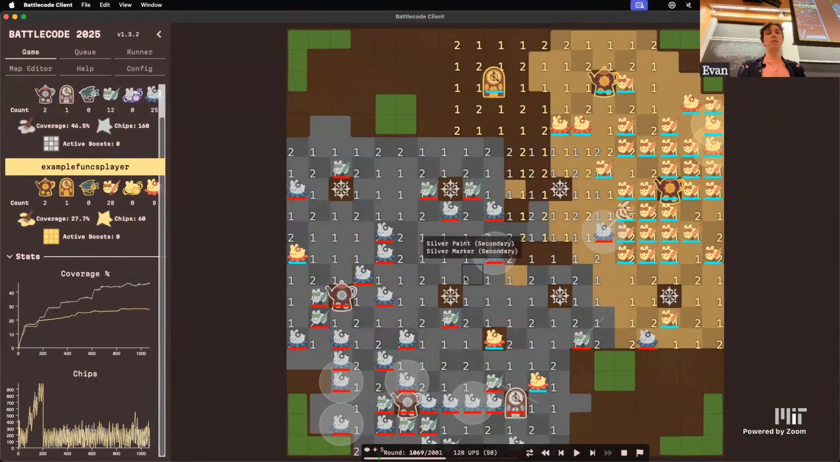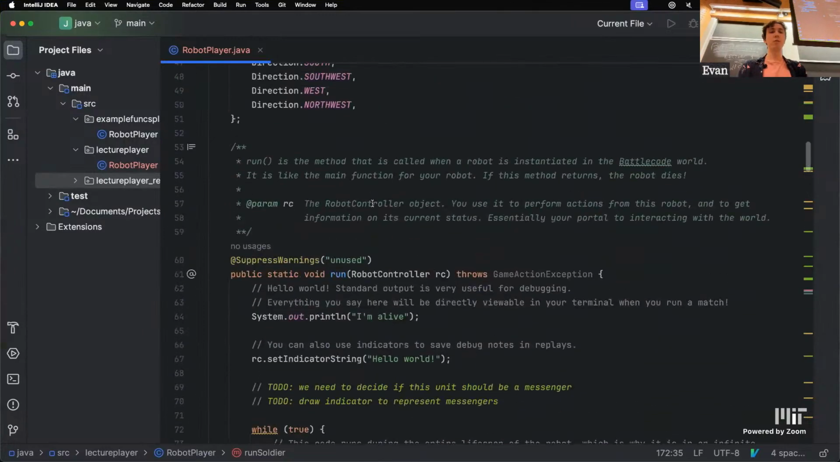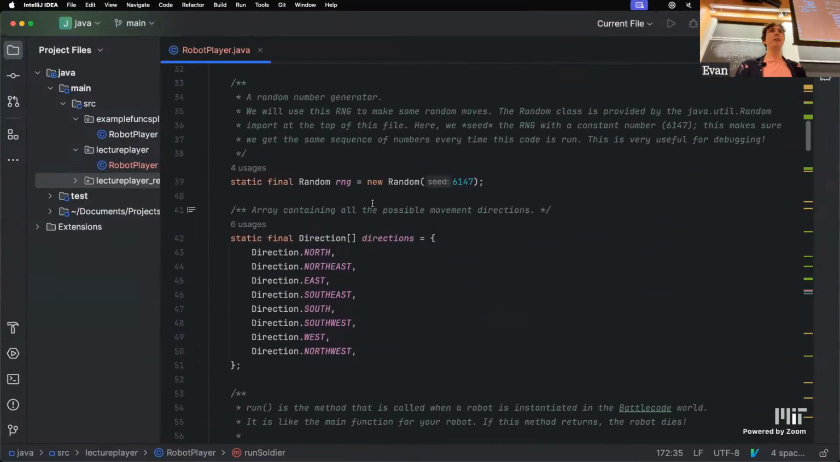Since our moppers don't really do anything in this player, they just walk around, and our soldiers have a more important function, they actually draw the paint and so on. Let's say the moppers are our messengers. What we can do is define some moppers that we spawn in to be messengers.